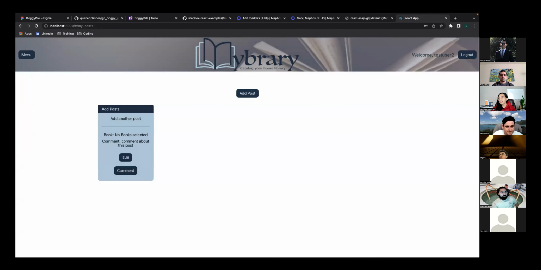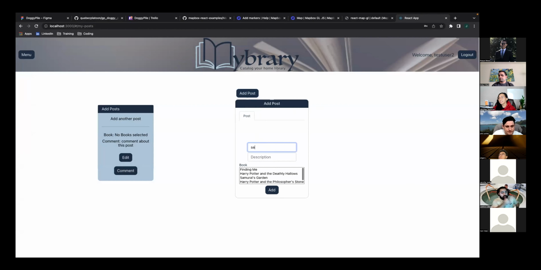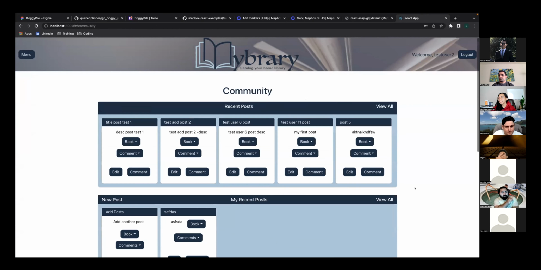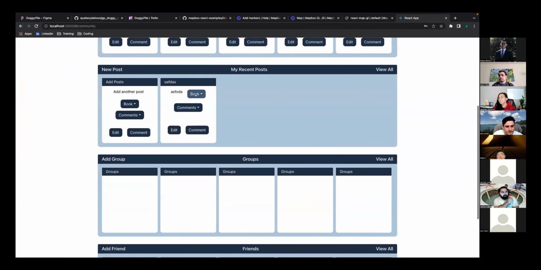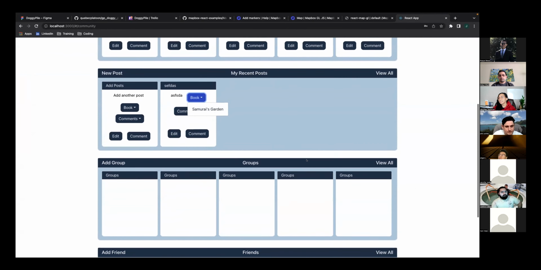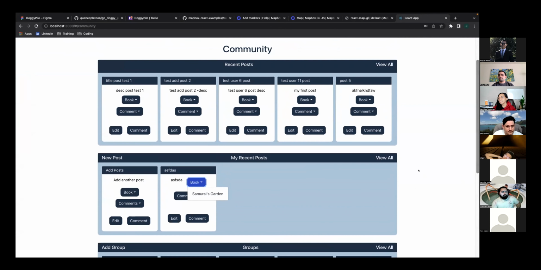And yeah, that's about it. Oh, I can add a post if I want. Title and description, and then you can choose a book that you want the post to be about. And then that should show up there. Yeah, and that's about it.